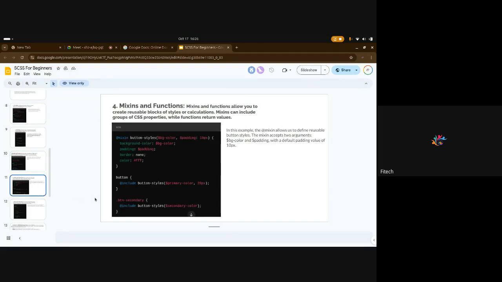As I said in the last class, mixins allow you to create reusable blocks of style or calculations. Mixins can include groups of CSS properties, while functions return values. So in this example, the mixin allows us to define reusable button styles and stuff like that.